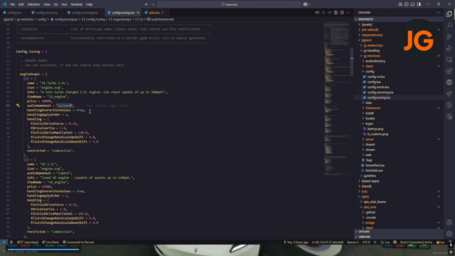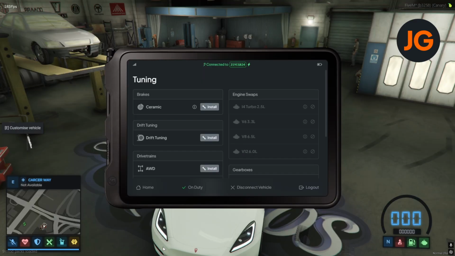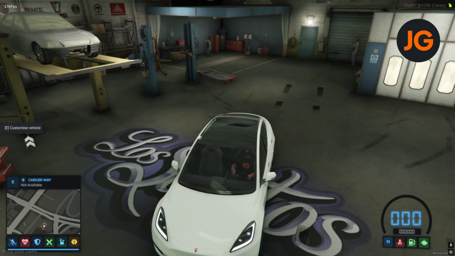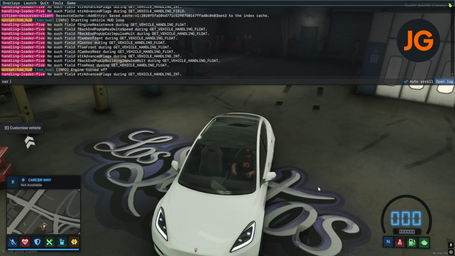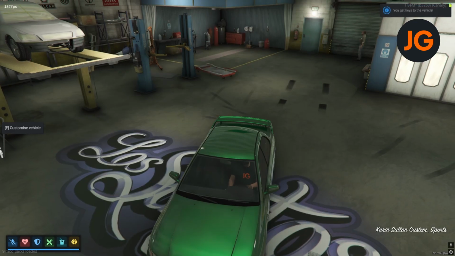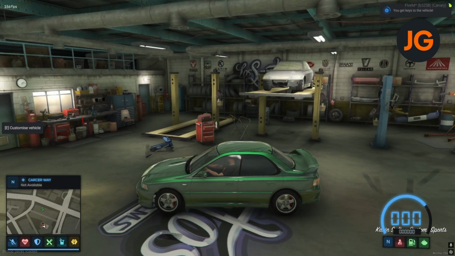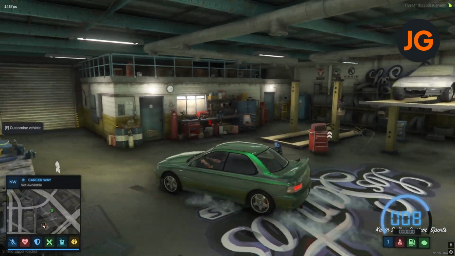Now you might be confused on what that means. So remember when I mentioned engine sound, it changes the engine sound to sound like a Sultan 2. So let's hear what a Sultan 2 sounds like. It will sound like this.